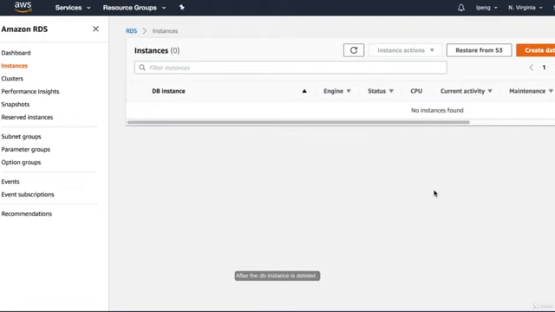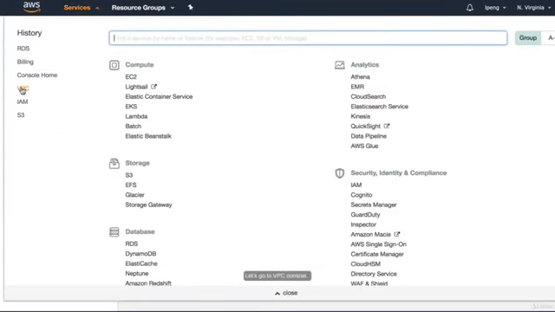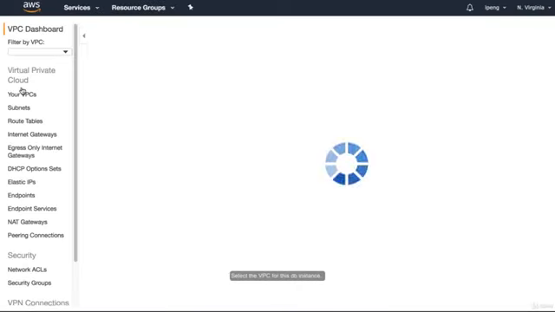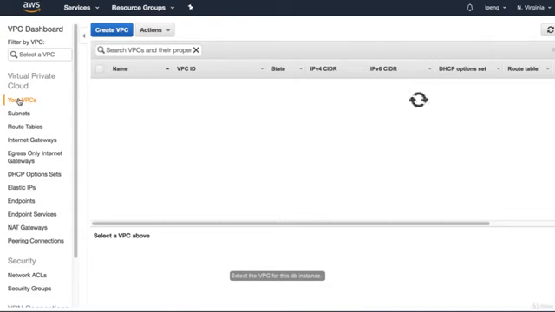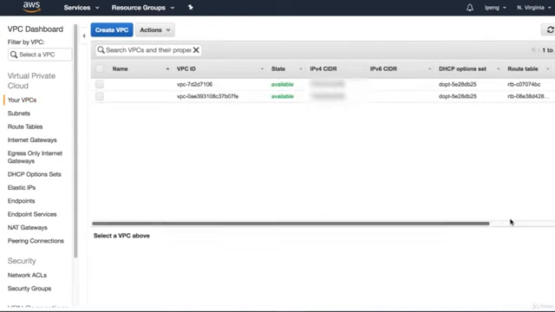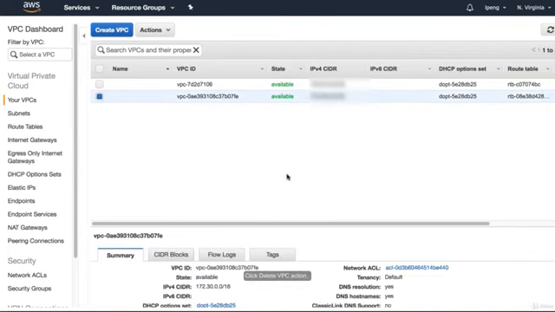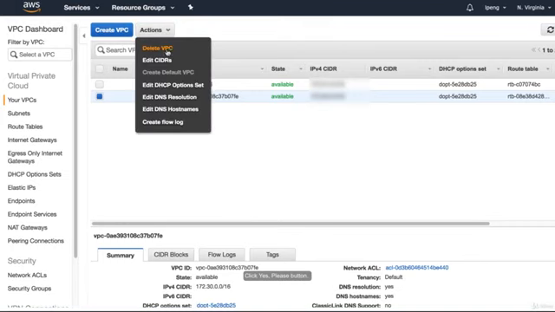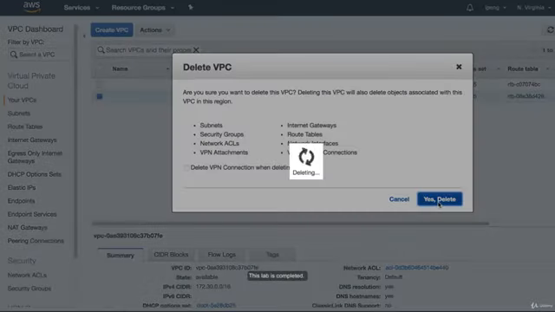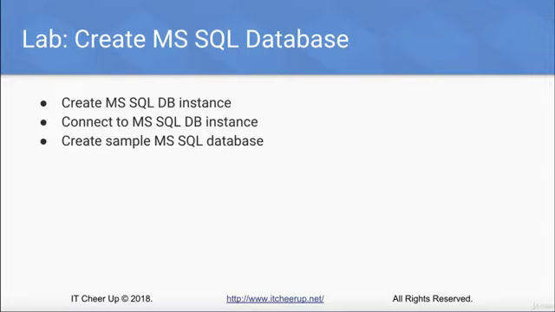After the DB instance is deleted, let's go to the VPC console. Select the VPC for this DB instance. Click the Delete VPC action. Click Yes, Please button. This lab is completed. Let's move to the next lecture.